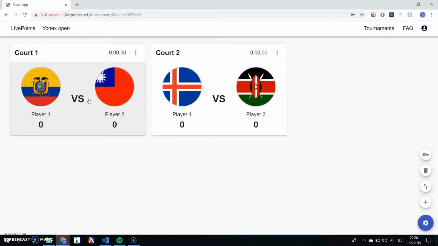So this feature bypasses that. If this feature was not there, you would have to delete both the courts and create a new court with the right matches on them, which is not ideal.